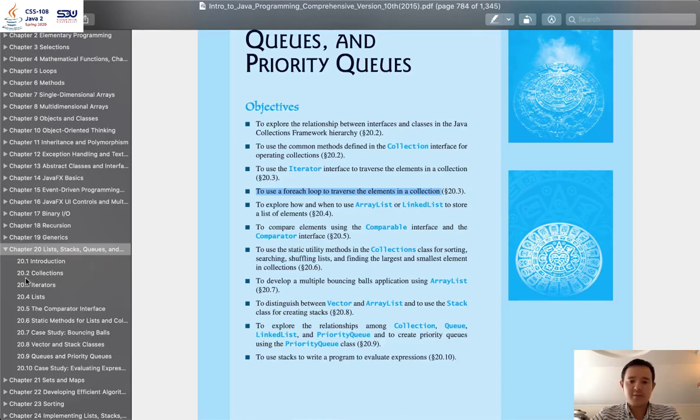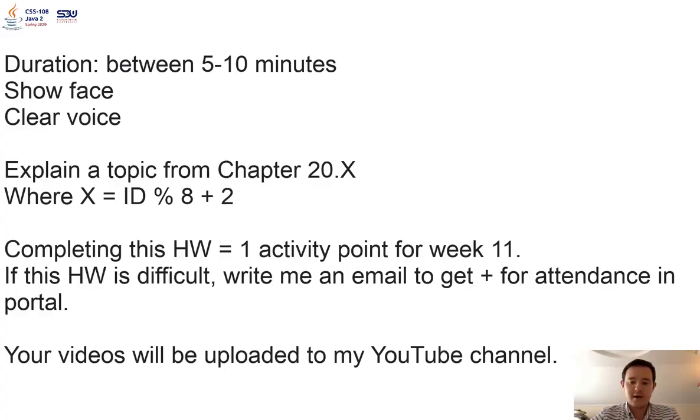I'm going to give an activity point for the homework and for the attendance. But if you find this homework to be very difficult, I can just give you a point for the attendance in Portal. In this case, if you want to get your attendance point, you just need to send me an email where you say, I just want to get an attendance point. And after you send me your homeworks, your videos, I'm going to upload them to my YouTube channel where you can see other students' homeworks as well.